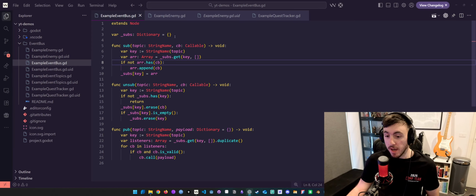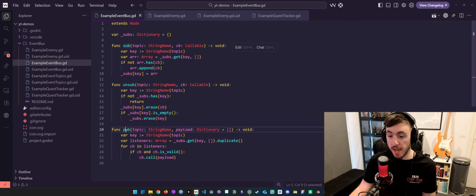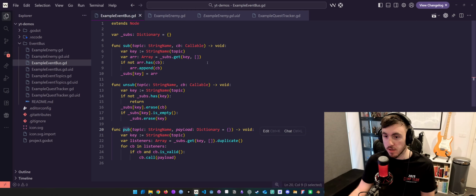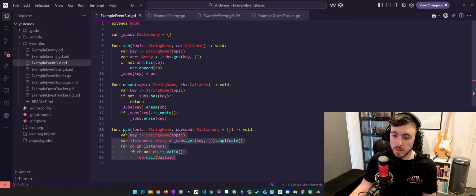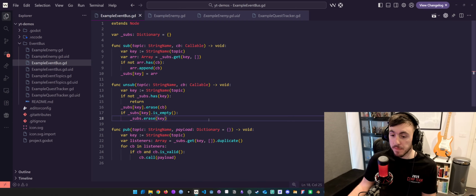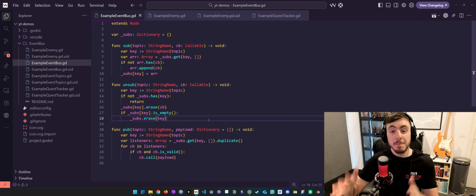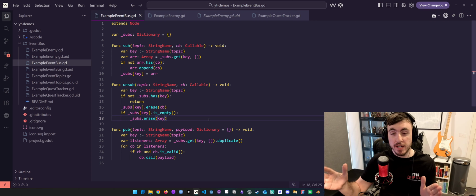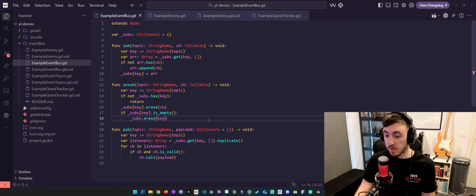So what are the 3 key functions of the event bus? Well, realistically, there's actually 2 that are important here, your sub and your pub function. So what are these? Well, let's start with the pub function because that is sort of the starting point. You effectively publish an event that can be listened to by other items connecting to the event bus. So what does that mean?